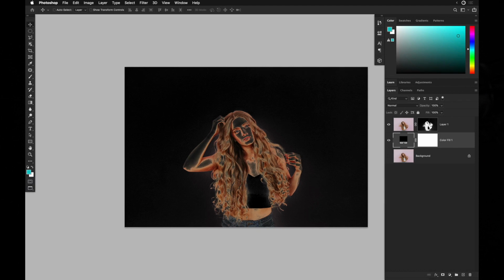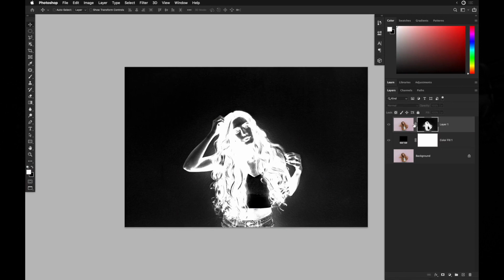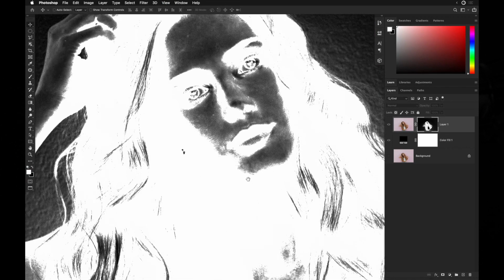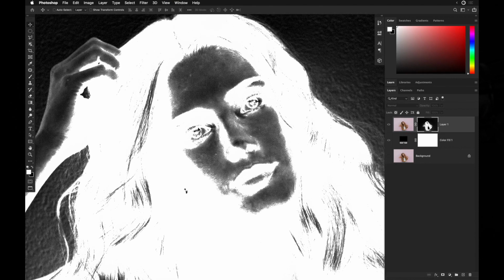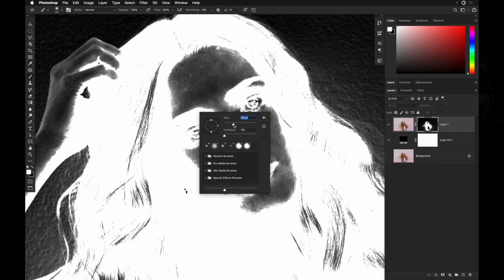If we hold Option while we click the mask, it'll show us a true black and white version of that mask. Then what we can do, we're gonna hit the B key to pull up the brush tool. The brush tool has an opacity of 50% by default. Usually I like to bump that up to 100. And then if you right click, you can change the size of your brush tool. And so if it's right in here, and watch what happens.